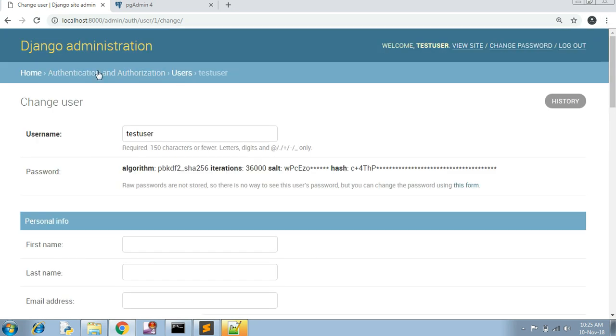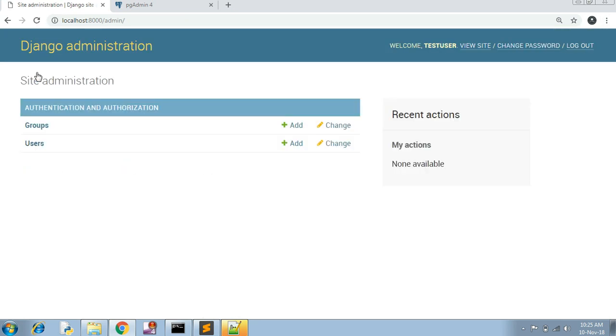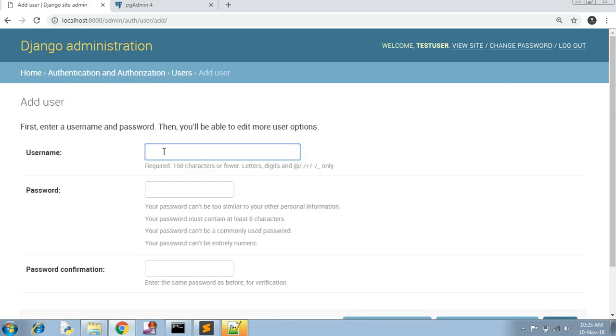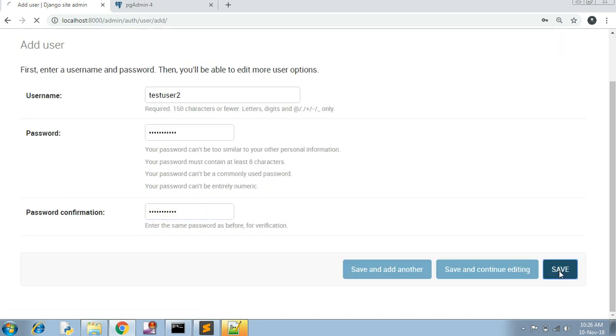You can create users of your choice as well by going inside this user model and then clicking on add user, and then you need to specify the name for the user, let's say test user 2, and then you need to specify the password for that user and confirm it.